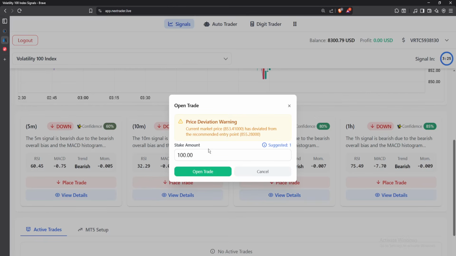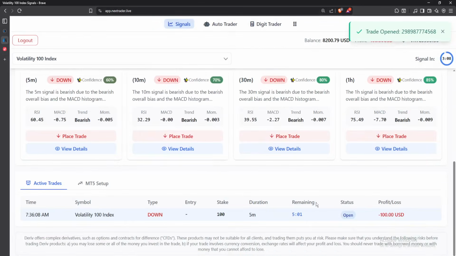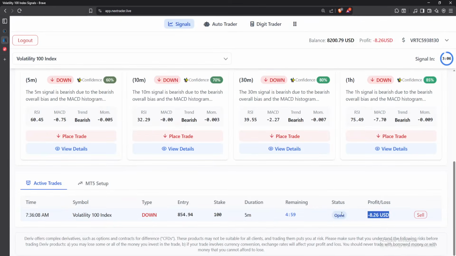So guys, I don't know if you're amazed by now, but this tool is actually blowing my mind every single day. I never knew that trading in Deriv would ever reach this point. I'm actually amazed, and I applaud the developers for doing such an amazing job. Now, when I click on open trade, my trade will be opened immediately, okay? And as you can see right here, my trade is now live.